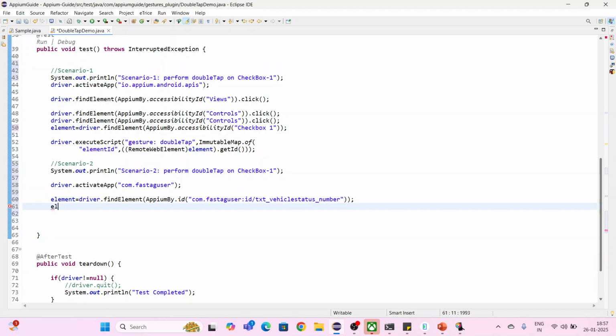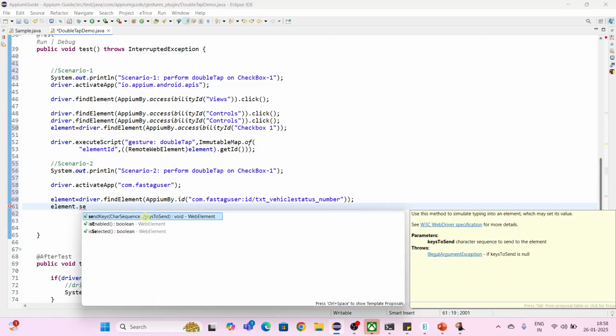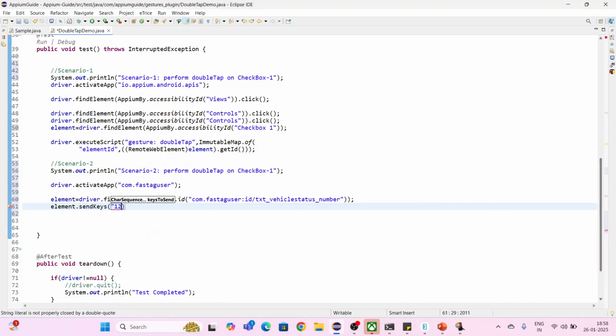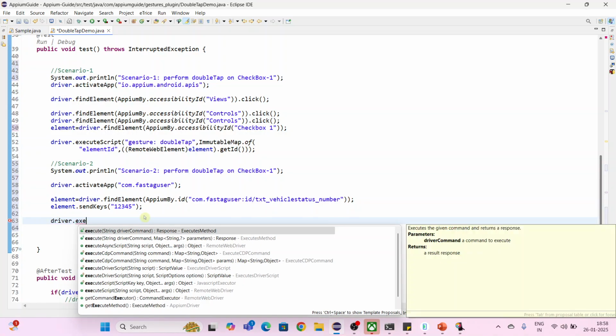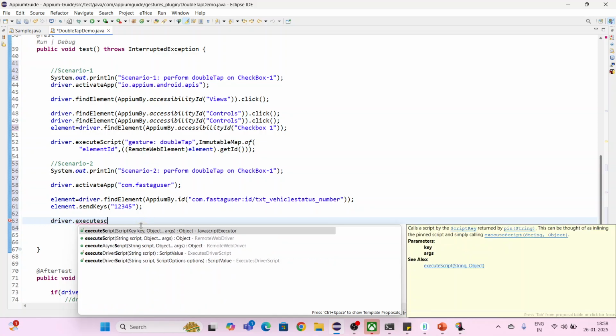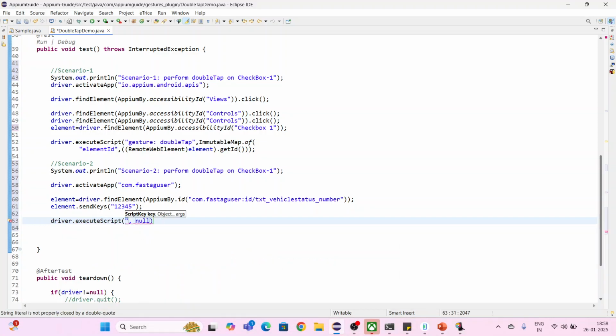Now I need to enter the value. So element send keys. I have to enter 1 2 3 4 5 and perform a double tap. So I have to use driver dot execute script and the command called mobile colon double tap gesture. And I have to pass the value here, so I just copy from here. That's it.